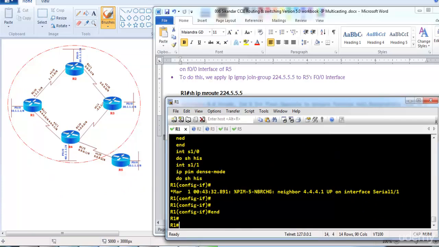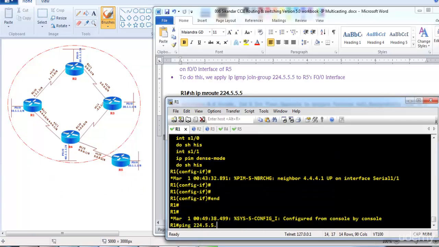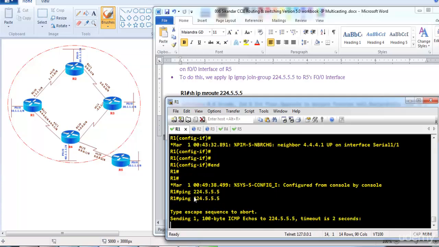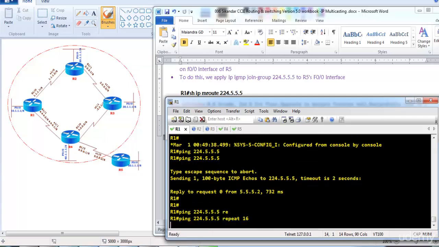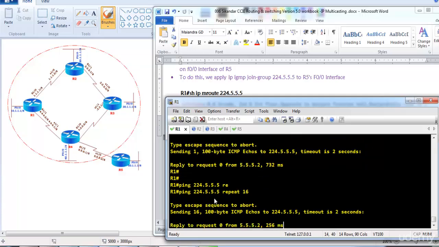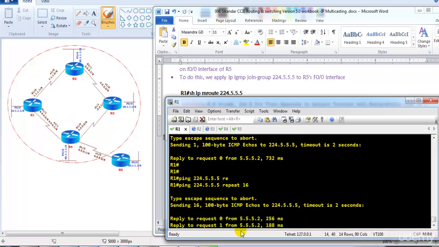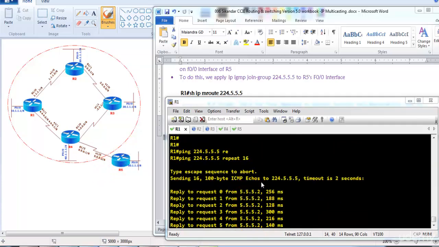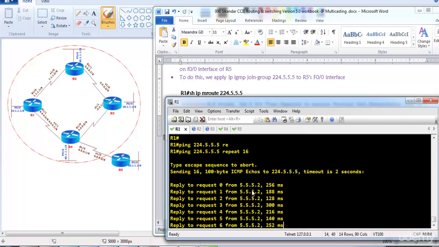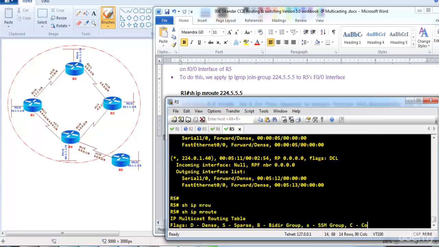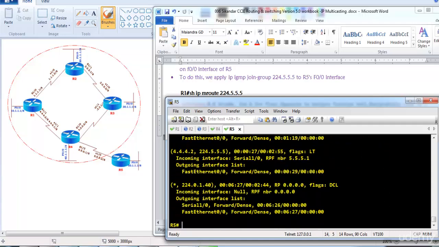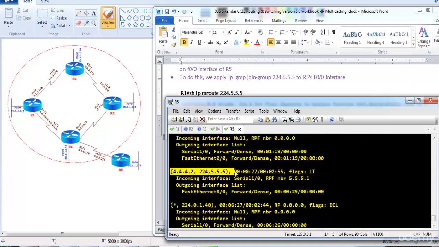Now from router 1, if I try to ping 224.5.5.5, I should get a reply. So you can see the reply is coming. If you want to repeat it 5 or 6 times, you can just repeat the ping here. The reply is coming from 5.5.5.2, and this is your 5.5.5.2 host, that is router 5 here. Now if you go and verify on router 5 with show IP mroute, you will see an entry added here, 4.4.4.2.